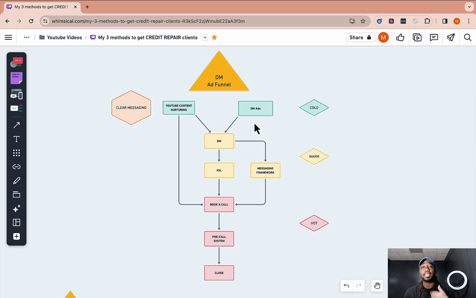And so we'll say DM us credit, DM us FHA, DM us 700, different things like that to get them to message us so we can start that conversation, and then still send them to a VSL, still message them in a way to get them to book a call.